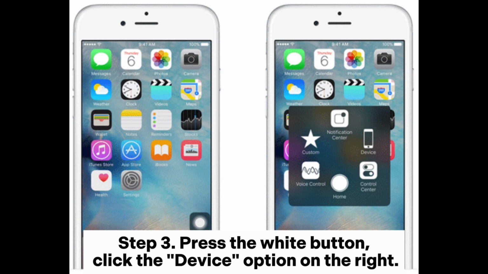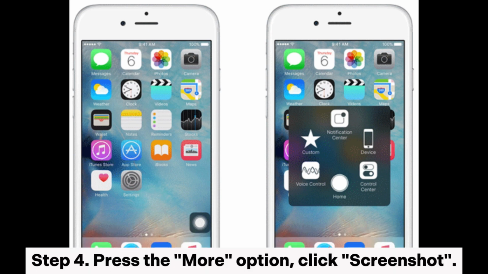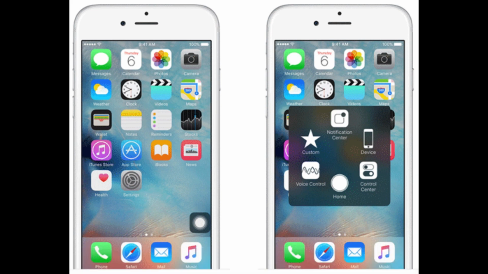Step 3. Press the white button, click the device option on the right. Step 4. Press the More option. Click Screenshot. Your screenshot will be saved in your photo albums.